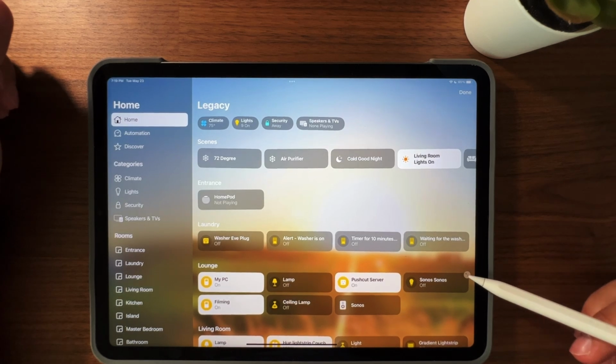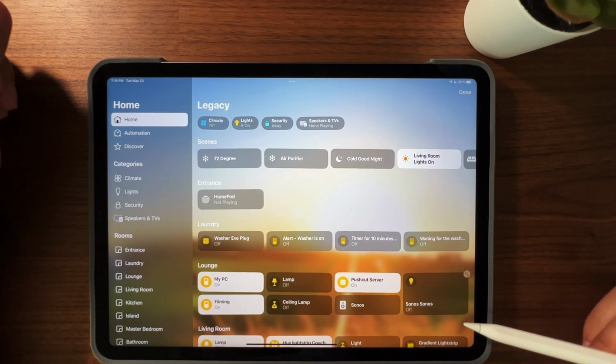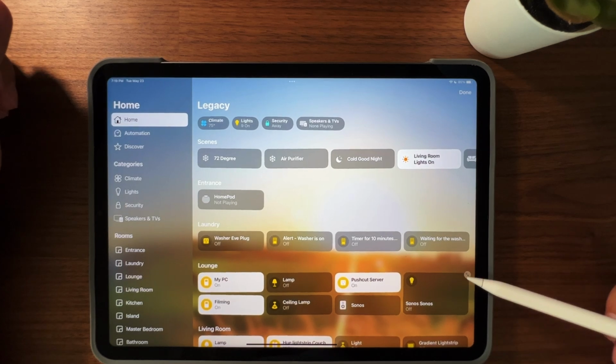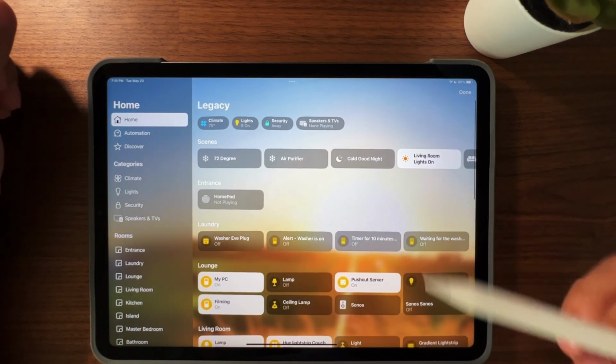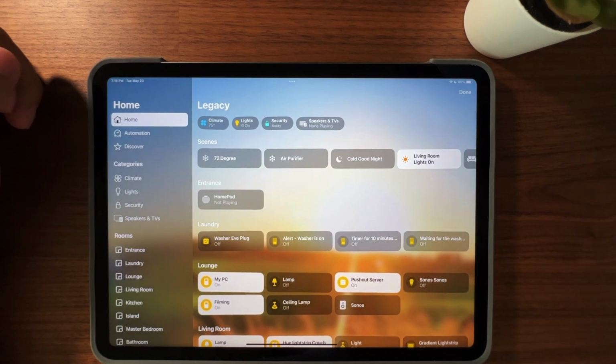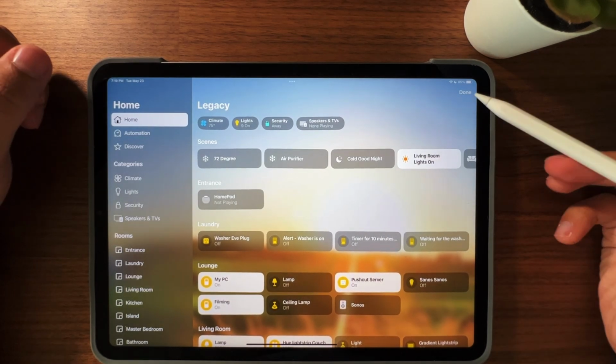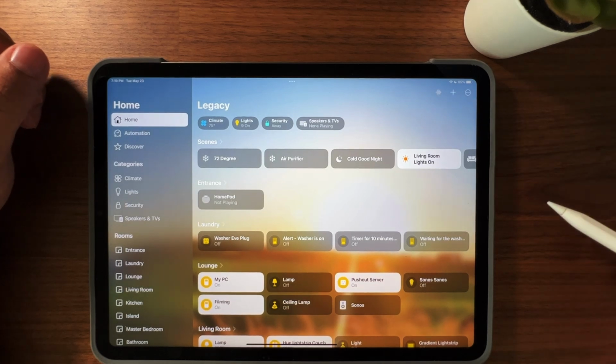When you also have that there, you could actually increase the size, as you can see. So if I want to have just a bigger icon for some reason, you could do that. And then whenever you're done, you press done.